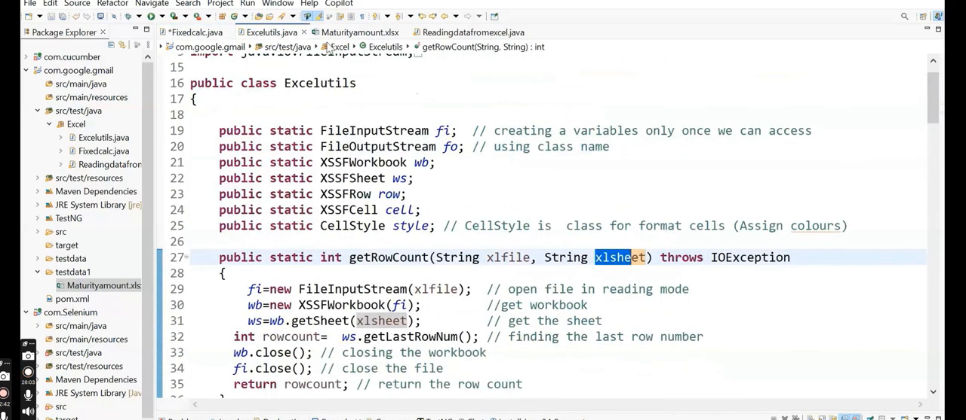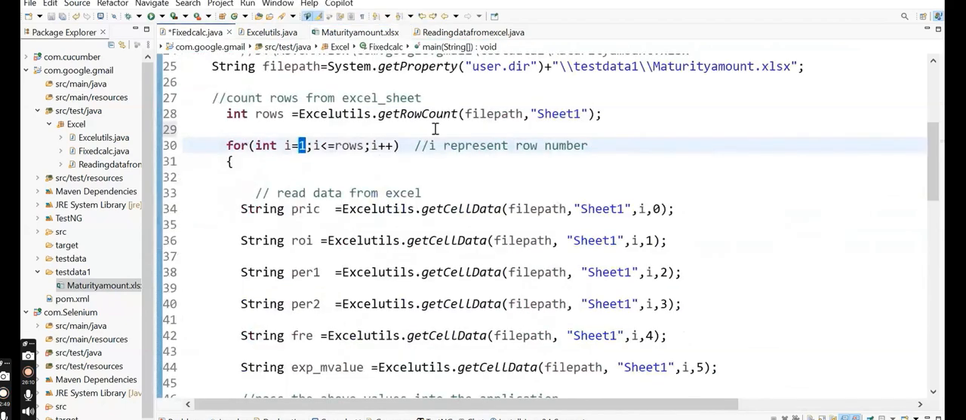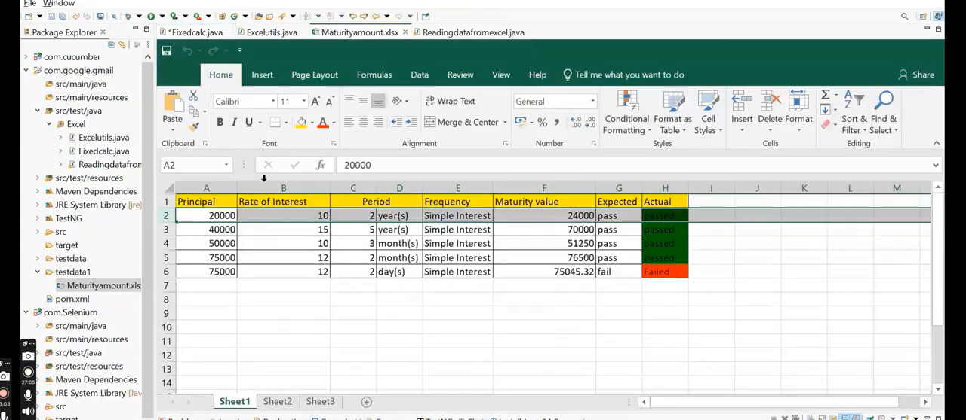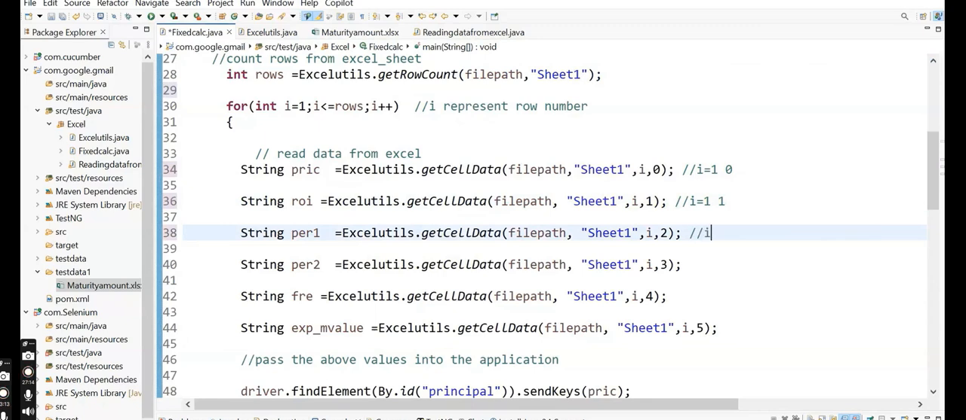First row is starting from where? First row five six, see this one 6 1, so 5 rows will be displayed. Next, the system exit utilities and the getCellData. File path, Sheet1, i comma 0. See, i equal to 0 means 0 is a column here. So i equal to first row 0 column, first row 1 column, first row second column. We can execute like that, so i equal to 1 and row column number 2.